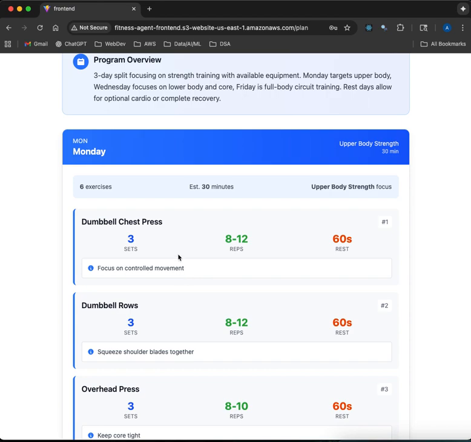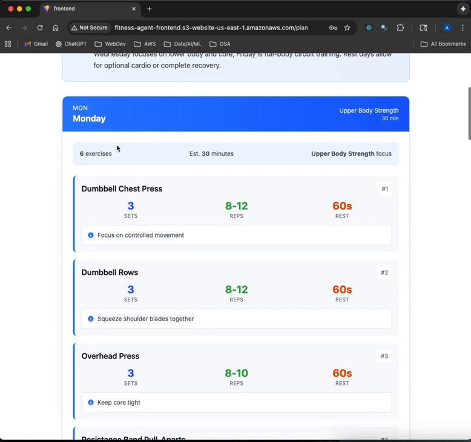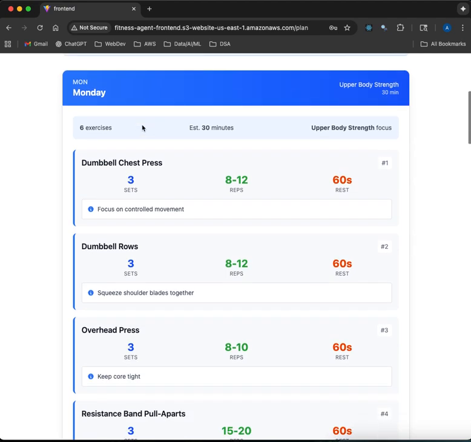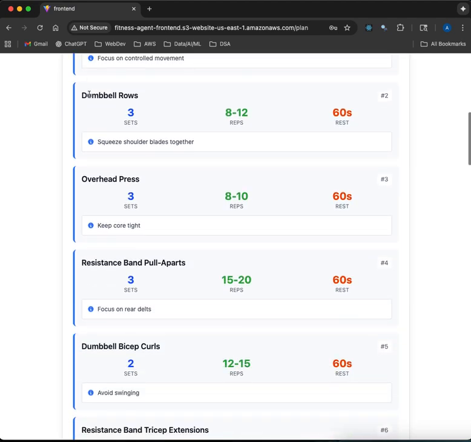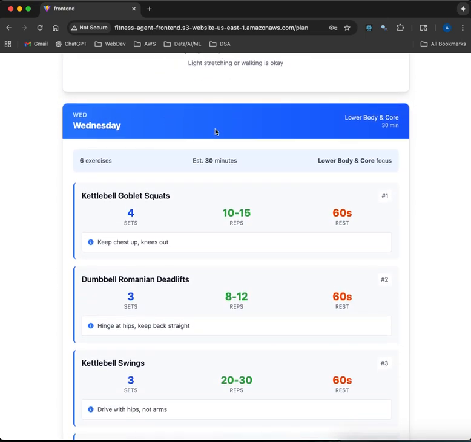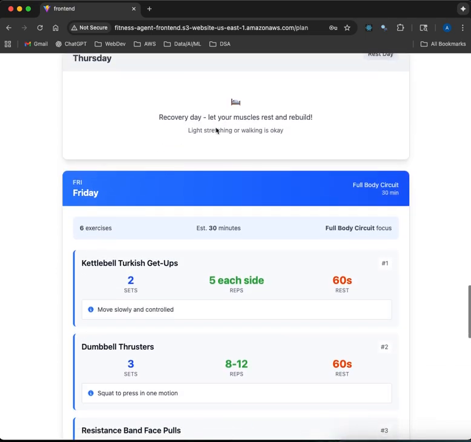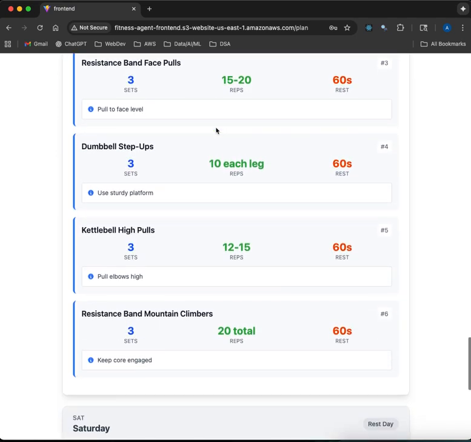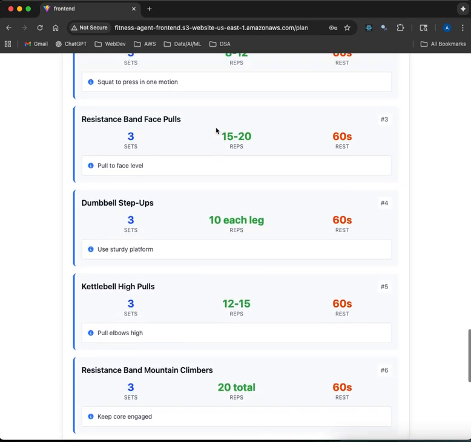So in the start, we said the user could only work out for 3 days of the week and spend 30 minutes. So the agent strategically plans out and distributes those days amongst the week. So we should see 3 days. So Monday, rest on Tuesday, and Wednesday is another workout day. Rest on Thursday, workout on Friday, and rest on Saturday, Sunday.